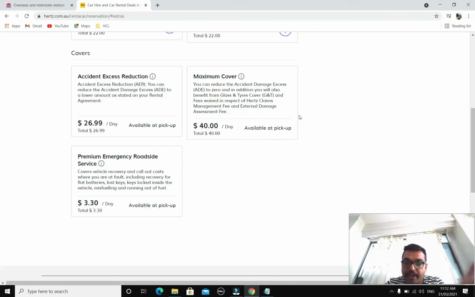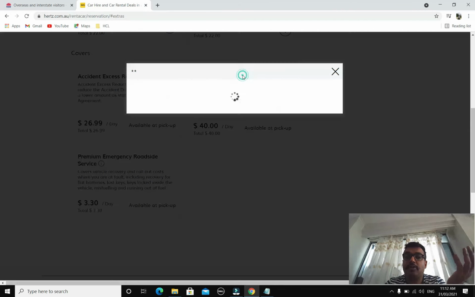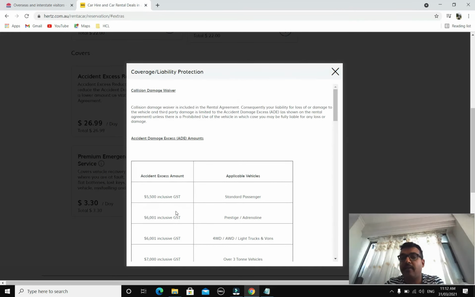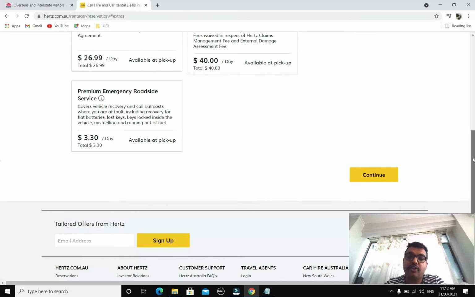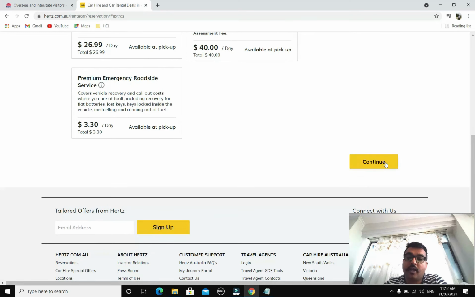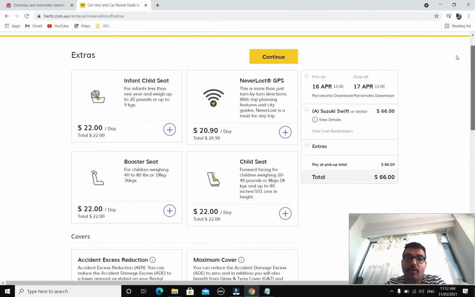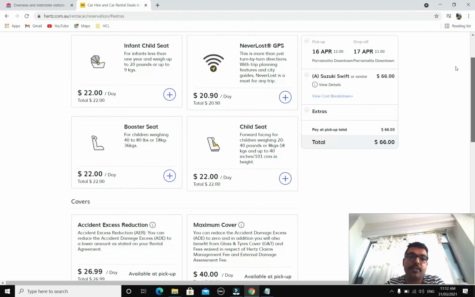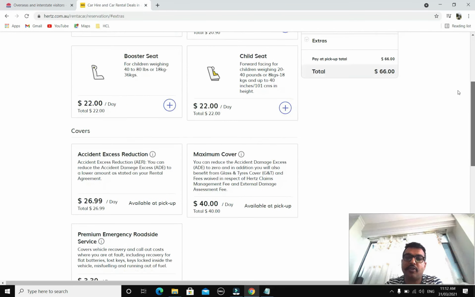Maximum cover generally is 0, but always ask. In some cases maximum cover might still not be 0, so an excess of 5,500 might just be getting reduced to 100 or 200, but maximum cover is what I recommend if you are hiring a car just for a couple of days. You don't have to buy it now. You don't need to choose it now. All you need to do is choose a seat or a GPS. These days everyone has phones, so GPS perhaps is not something which you need.